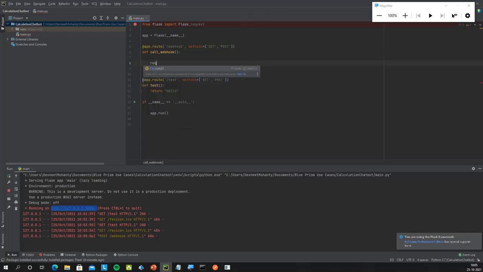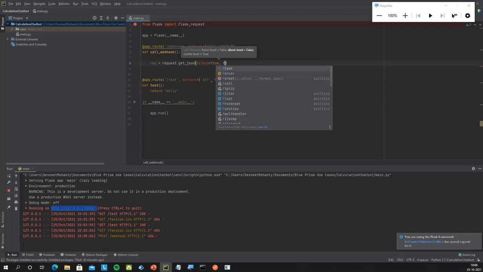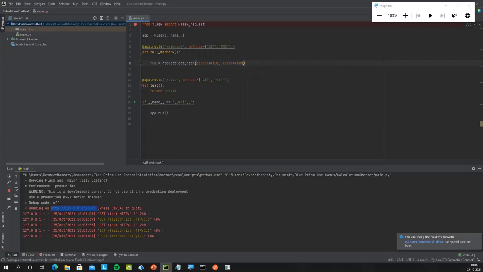Inside this function, the first thing I need to do is make that particular call. To make that call, I will use one variable, req, and I will use the request. You see I have imported the request class along with Flask. So I use request dot get JSON, and here I give two flag values: silent equal to true and force equal to true. This will help me get my JSON response forcibly even if it fails.